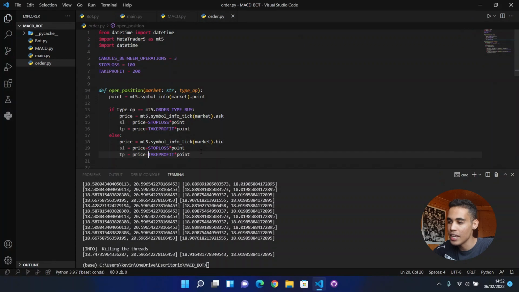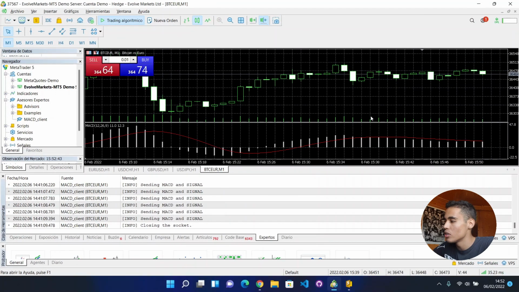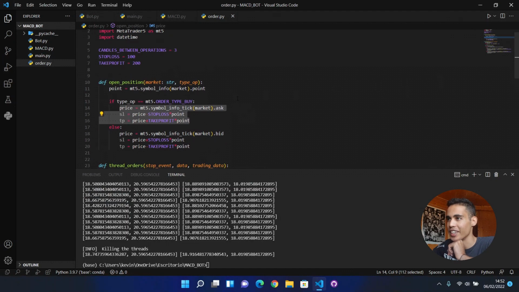But this is only in the case of a sell. If we have a buy, it's the other way around, because you want the price to go up. So if we open a buy here and the price goes up, the take profit is above, and here the stop loss is below. So, okay.